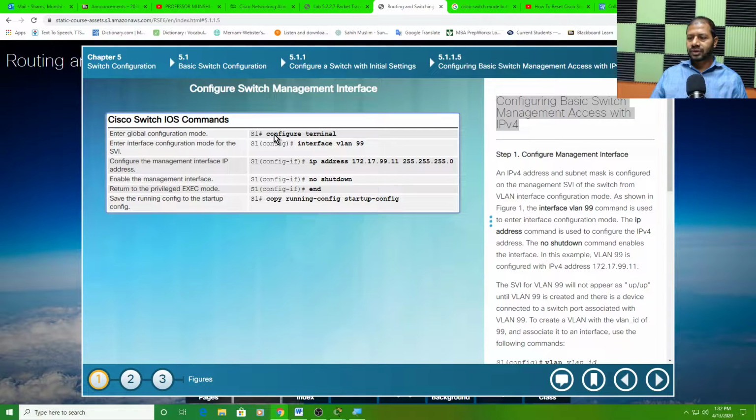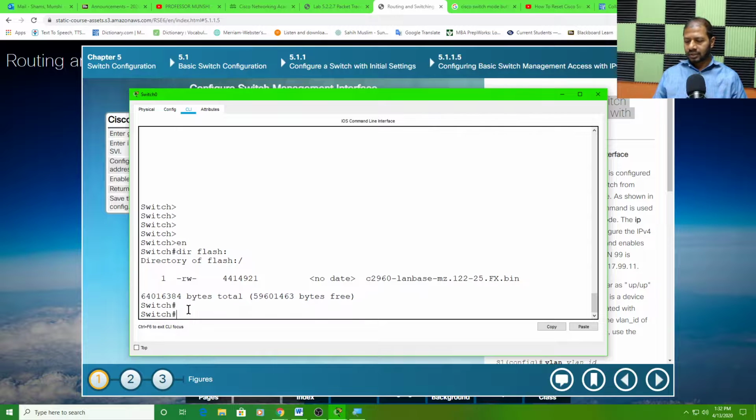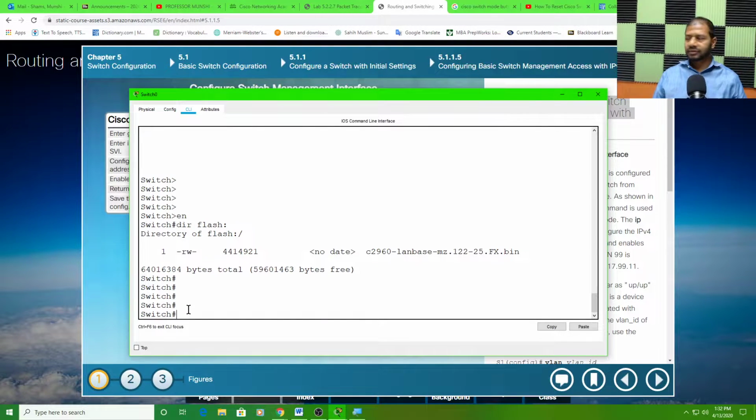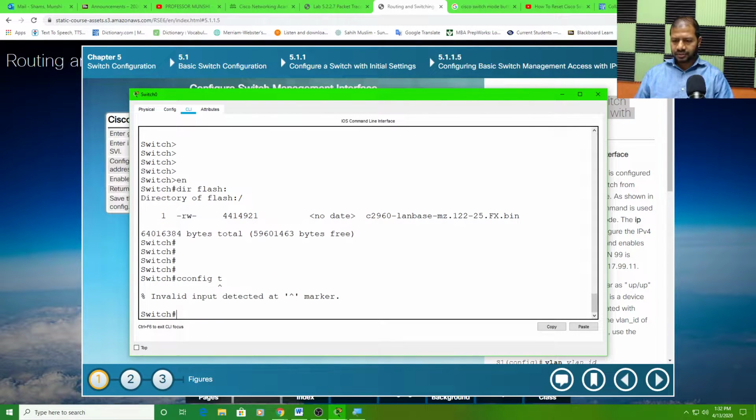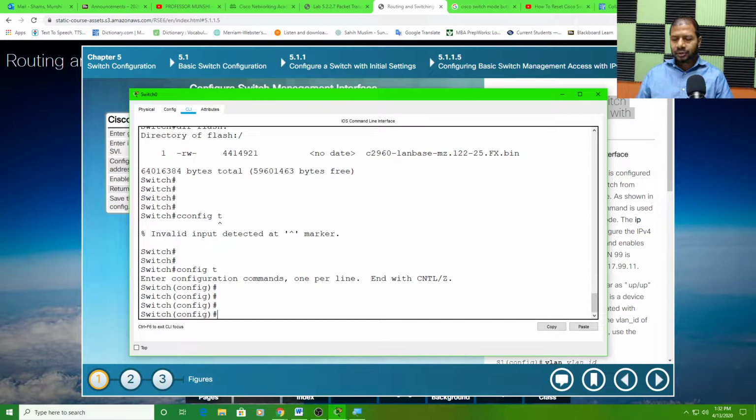I'm in the switch, configure terminal. Go to the config mode, go to the interface mode, and type an IP address. For example, here is a switch that I have. I'm in privileged exec mode. From privileged exec mode, I'm going to go to global config mode. I type config t. Okay, config mode. Then I'm going to go to interface.